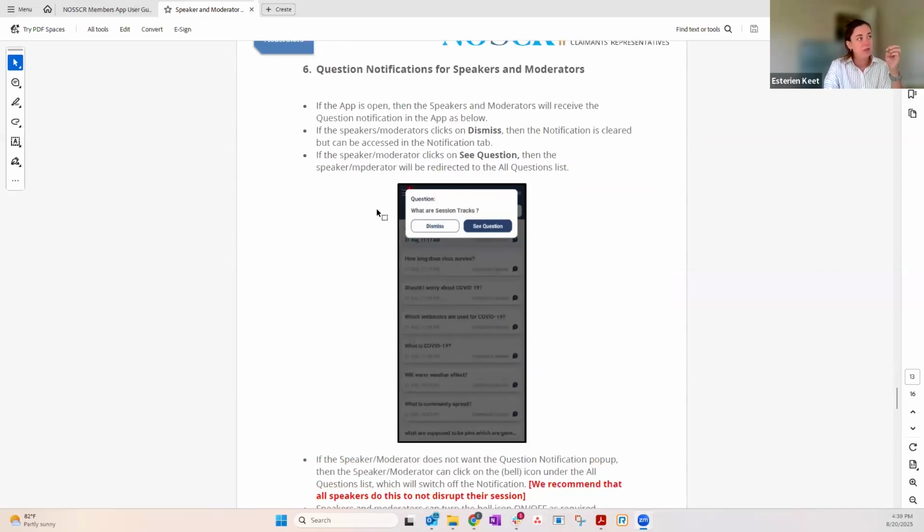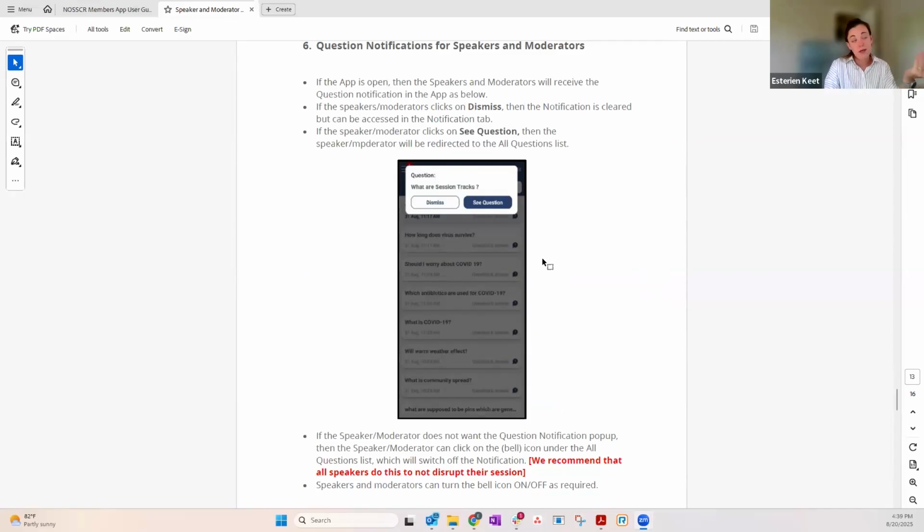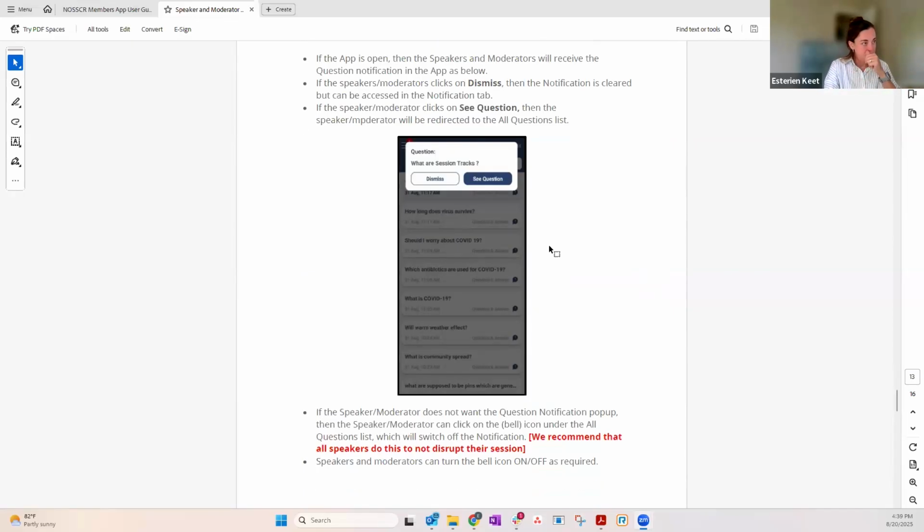This is what I explained earlier. If the app is open, so if the speaker is actually on the app during their session, they will get a pop-up that will show the question, and if you click see question, it will take you to the question. This is probably not how it's going to work because speakers won't be on their phones and moderators will be in the desktop version of the app.